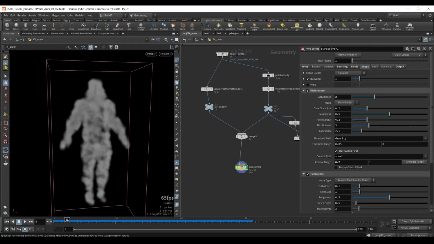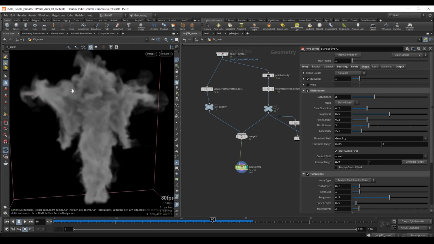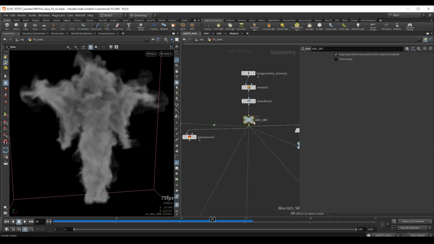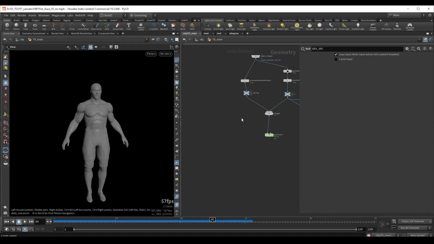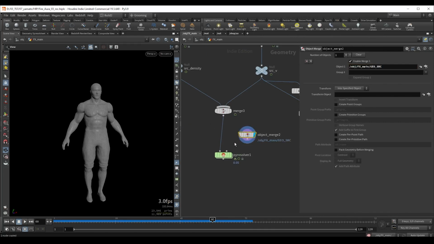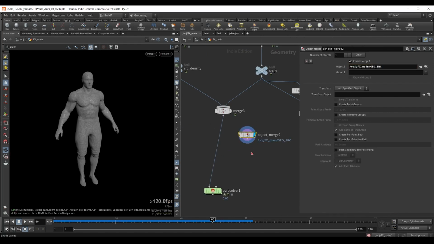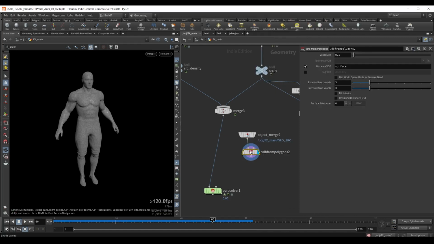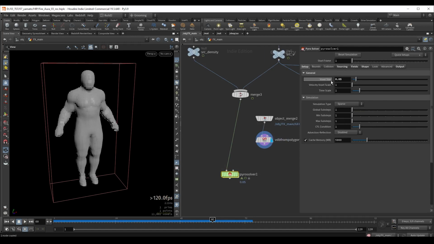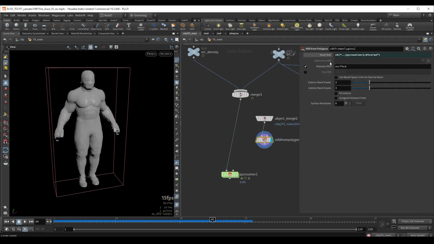Now, one simple thing that we can do with the simulation to help our smoke integrate better with the character is we can actually use the character as a collision object. So let's go to our geometry here. I will grab our geosource. So again, this is just our character. Let's go over here and let's do an object merge, bring in our character geometry, and we want to use SDF collisions. So let's do a VDB from polygons here, and since we are using an SDF, we can go ahead and grab the resolution of our pyro solver. Let's copy parameter, and we want the same resolution to be on our SDF.